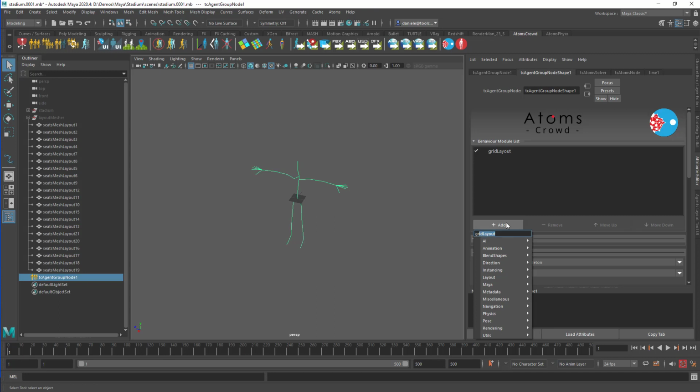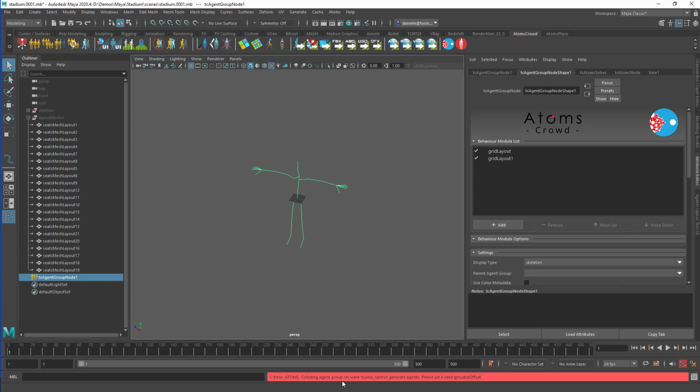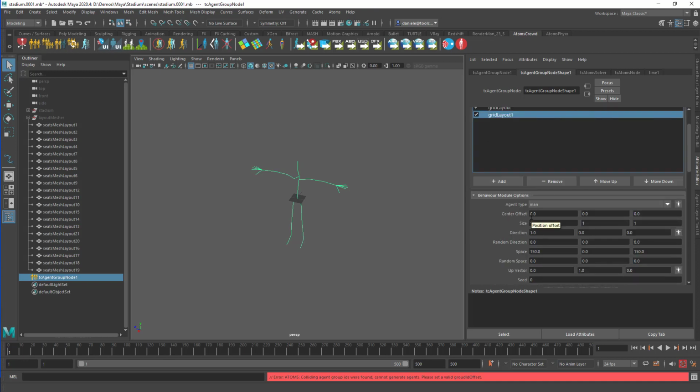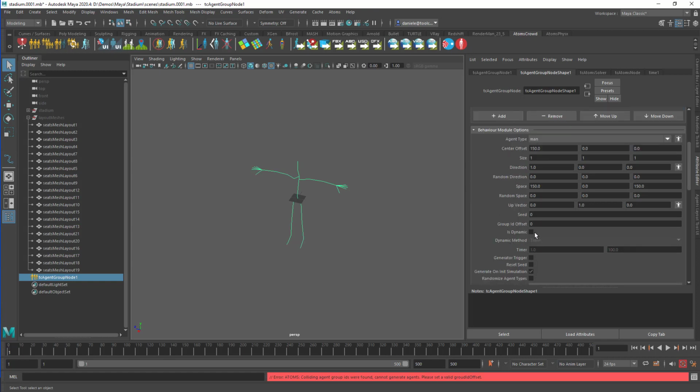If I create a new one, we get this error from Atoms saying colliding agent group IDs were found. This is because Atoms allows multiple layouts on an agent group, but you have to be careful that the agents that are created don't have colliding IDs. So you have to help Atoms a little. Let me change the center offset here. You have to provide a group ID offset for the other layouts, not the first one. The group ID offset takes an integer, which is 10 in this case, and uses that to offset the group ID of the agents.